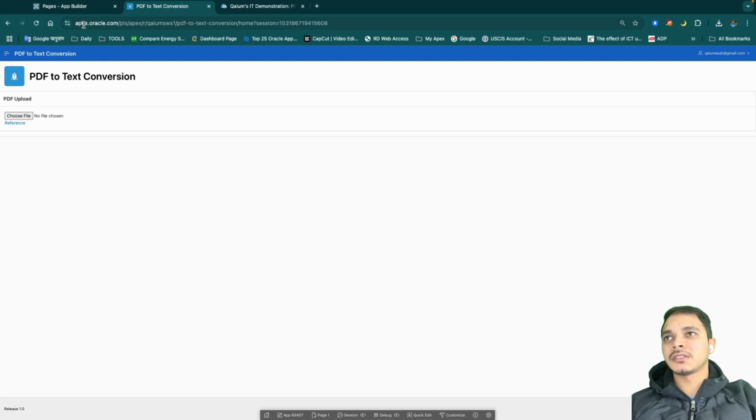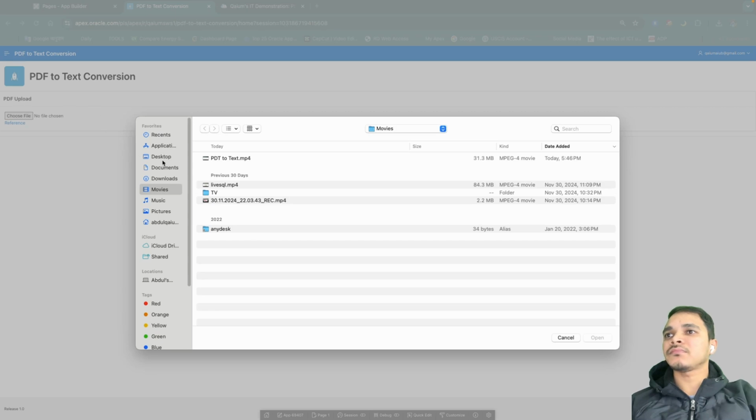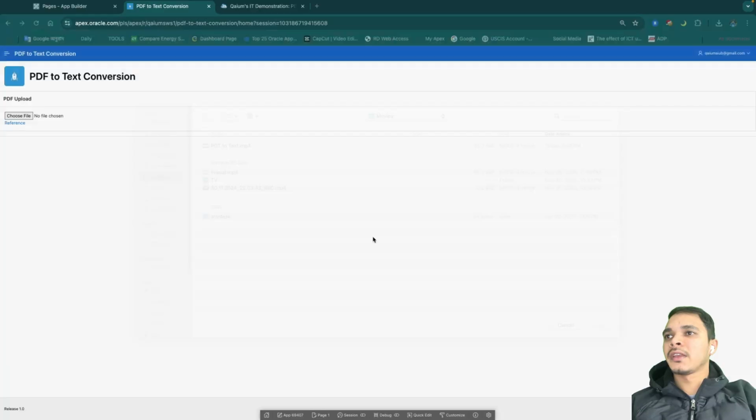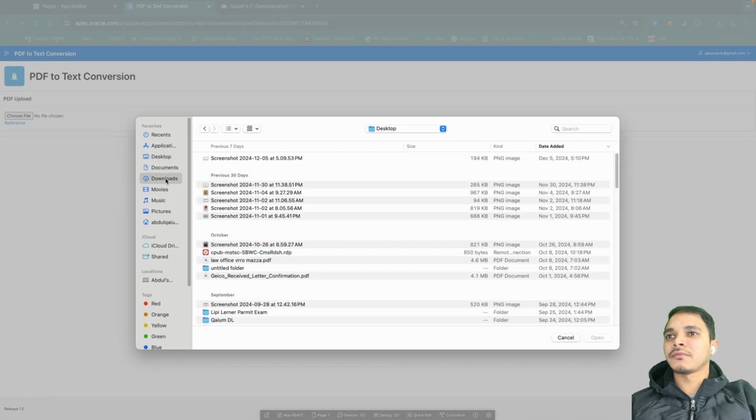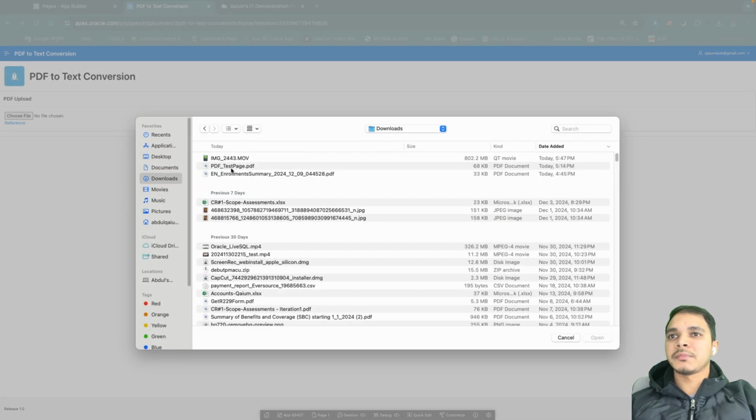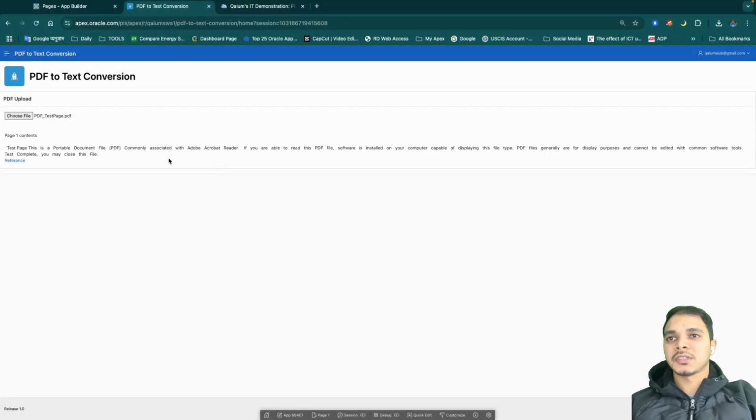I already did it in the Apex free workspace. I just created this page, and I have to upload a file, a PDF file like this one. This is a test PDF file I just downloaded from online. I uploaded it, just selected the file, and it reads the text inside the PDF.